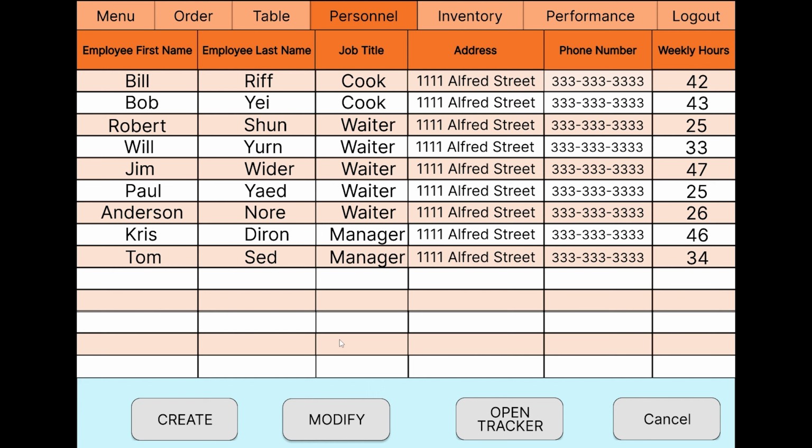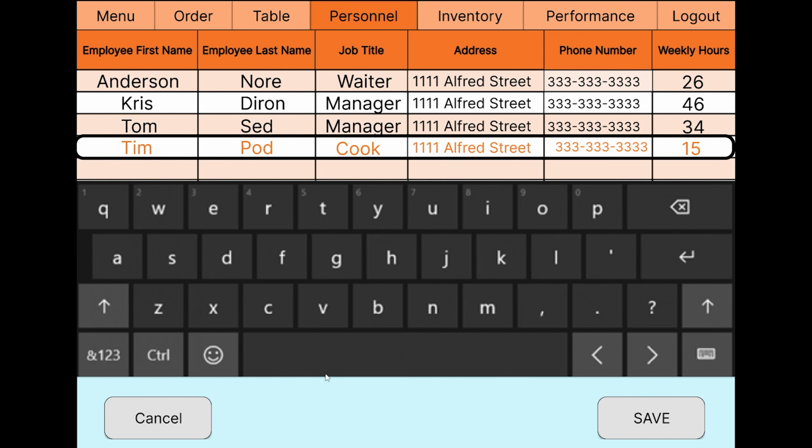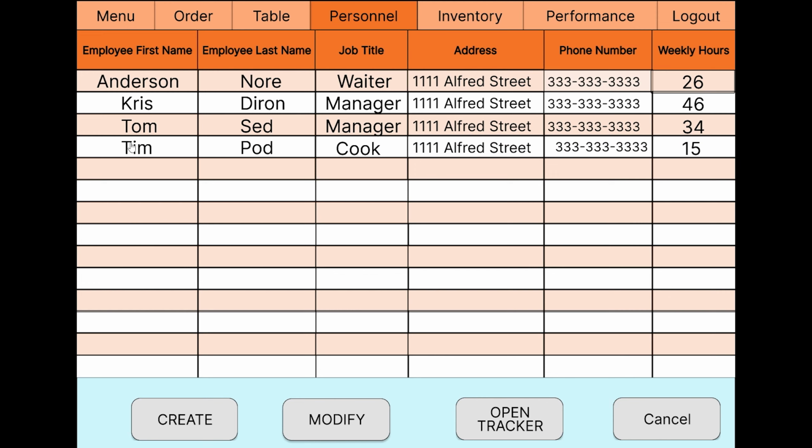I'm going to create a new employee. So I'm going to press the create button, and an on-screen keyboard is going to pop up. And in this case, I added in Tim Pod as a cook. And I am done adding in his information, so I'm going to click save. As you can see, he's now here.